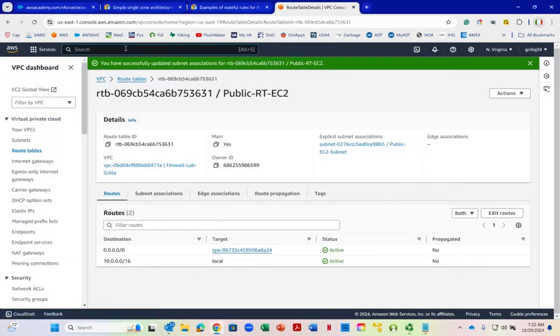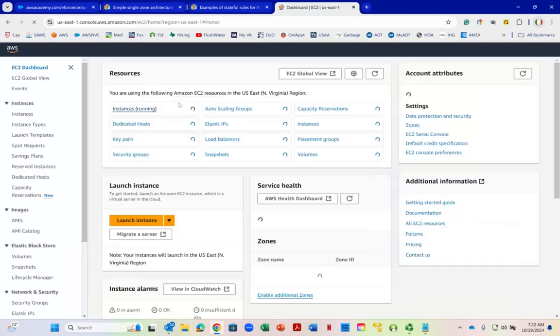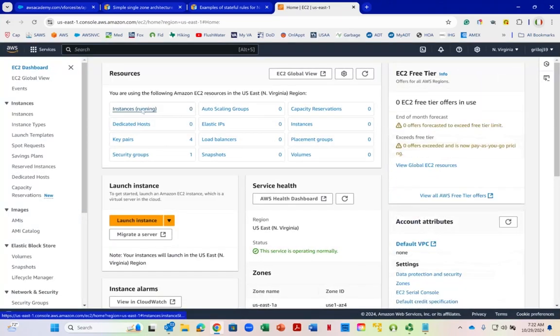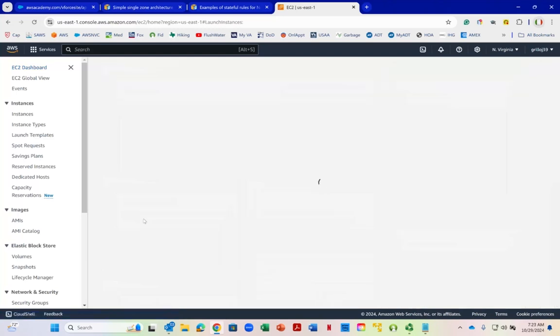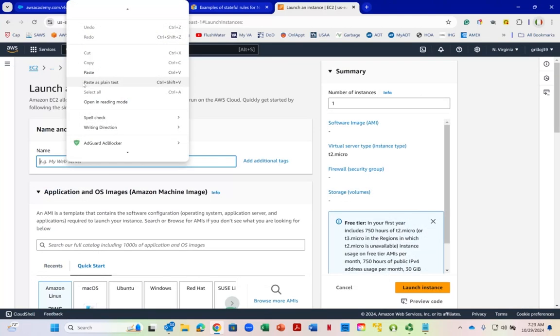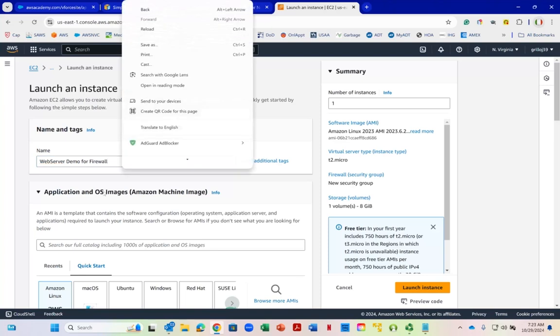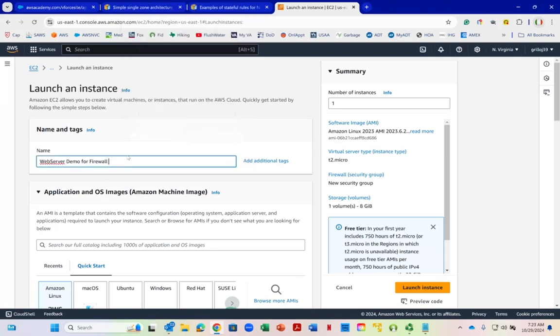We'll click in the search, we'll click EC2. Click on EC2. We have no instances running, and we will select Launch Instance. Okay, now for name, I'll copy and paste that name that I copied earlier. It'll be called Web Server Demo for Firewall, maybe for Firewall Lab. Again, your names don't have to exactly match the names that I'm typing here.